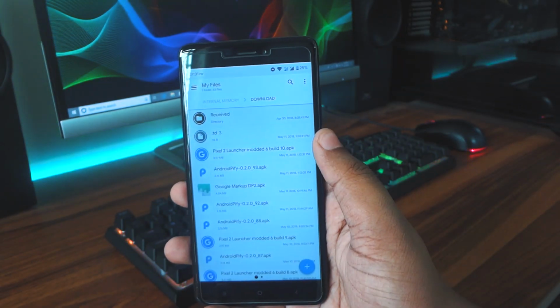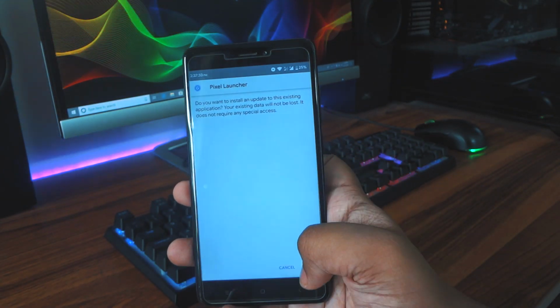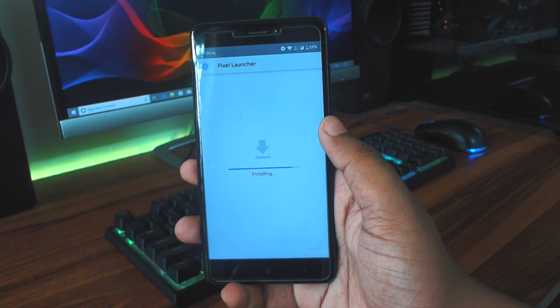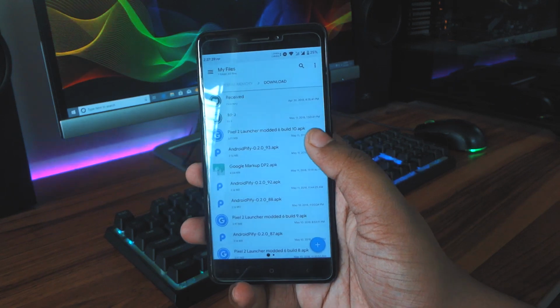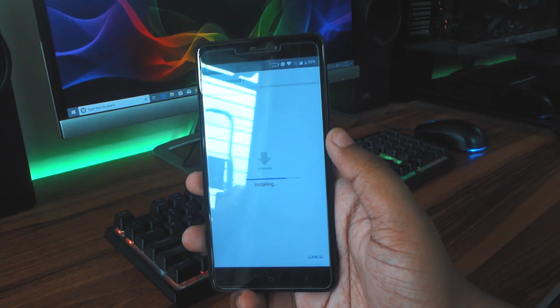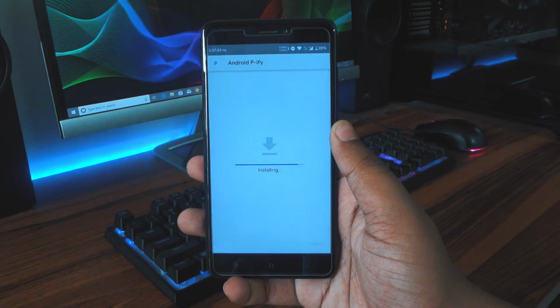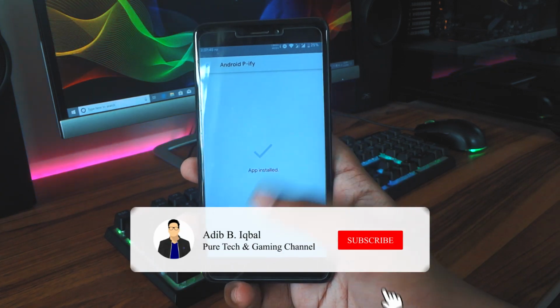Alright guys, so first of all, download and install the latest Pixel launcher and also the latest build of the Android P Xposed module. I'll have both of them linked in the description down below. So go ahead, download them, install them.